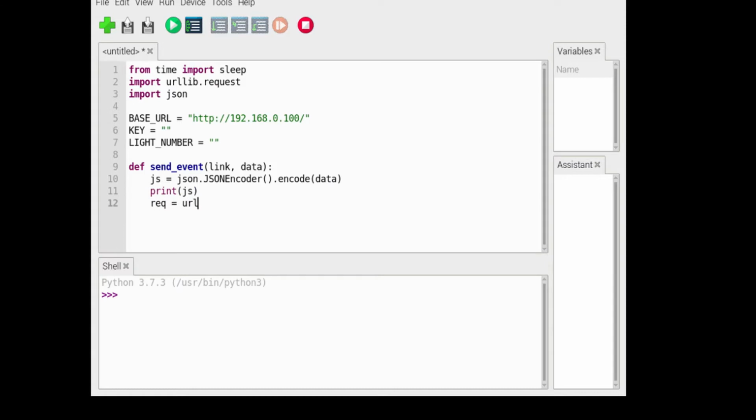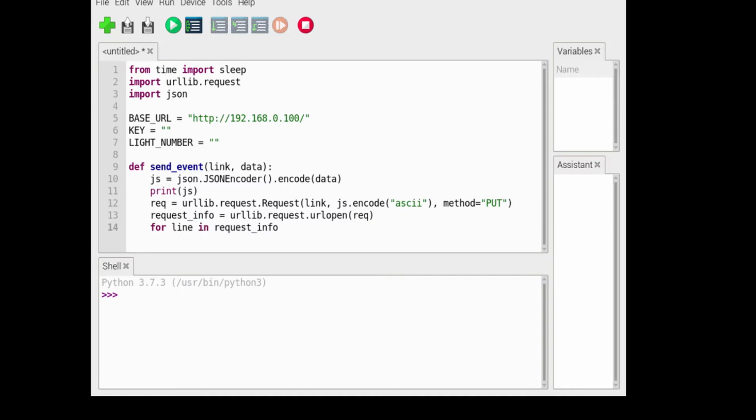The encode method is used to encode the data as a JSON string. We create an instance of the Request class by passing link, the JSON string, and PUT for the method identifier. Next, we pass the request object as an argument to the urlopen function. We use a for loop to iterate over the object that is returned by the urlopen function.